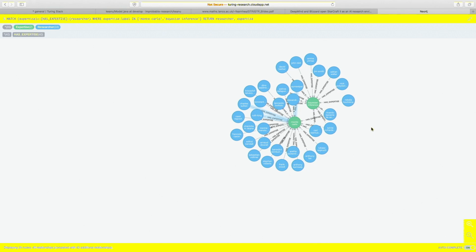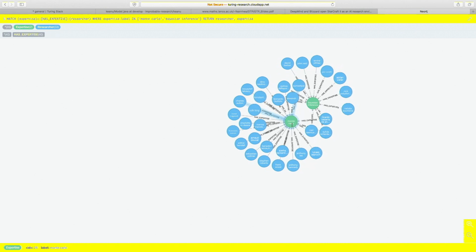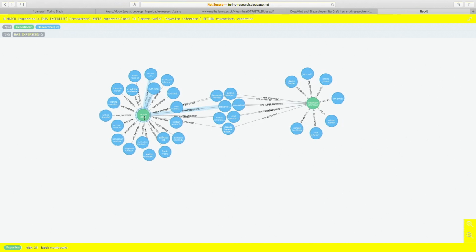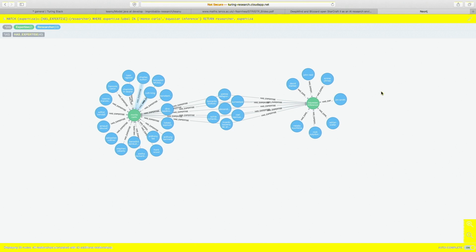What I've done here is there's a Cypher query at the top, and I've asked it to search for my own area of expertise, so Monte Carlo Bayesian inference. As Emily said, one of the questions we often get asked, or one of the questions I often ask Emily is, who should I be working with at the Turing? Who's got relevant expertise? Who can complement my expertise? Who can I work with, et cetera?